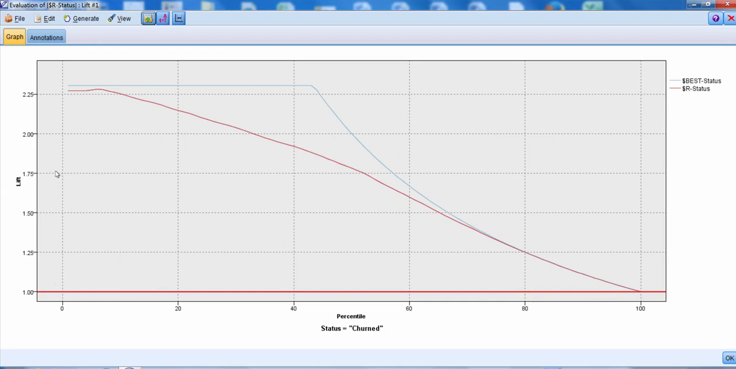The lift is showing you how much better a model is than a baseline model. The baseline model is the model that just flattens out at a value of 1. So for example, if we happen to have a model that is at a value of 2, that means that it's 2 times better than a baseline model. If we have a model that is at a value of, let's say 2.25, it's 2.25 times better than a baseline model, and so on.